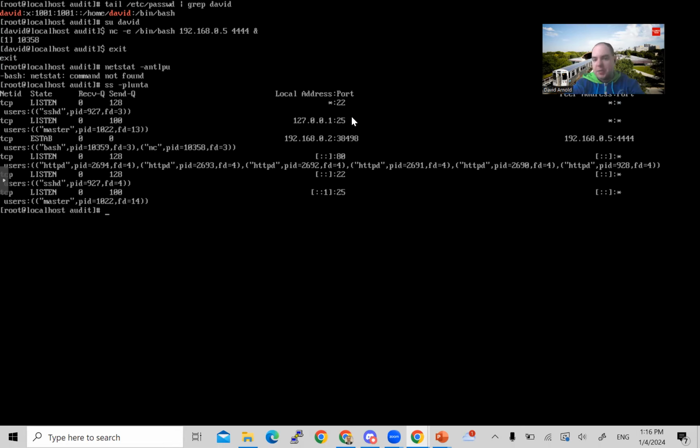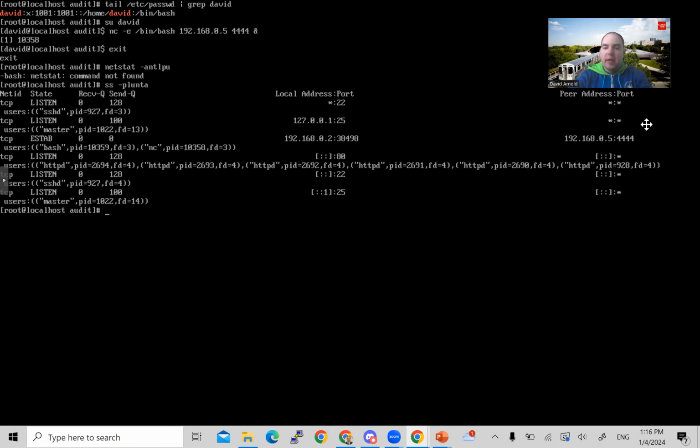We see SSH, which we expect. We see the mail server again. For whatever reason, CentOS machines nowadays come pre-installed with it. I have no idea why. Then we see this weird 38498. I don't know if this is viewable, but at the very least, on the target, the peer address and the port is the expected 192.168.0.5 on port 4444.